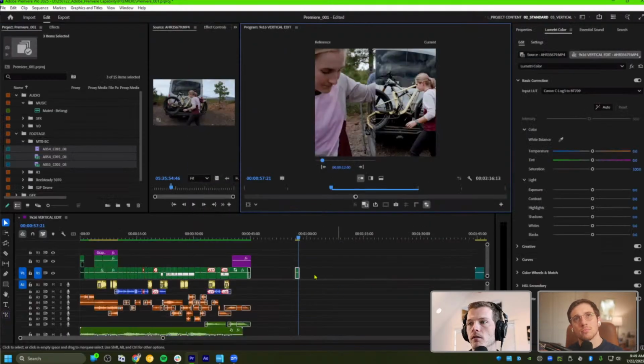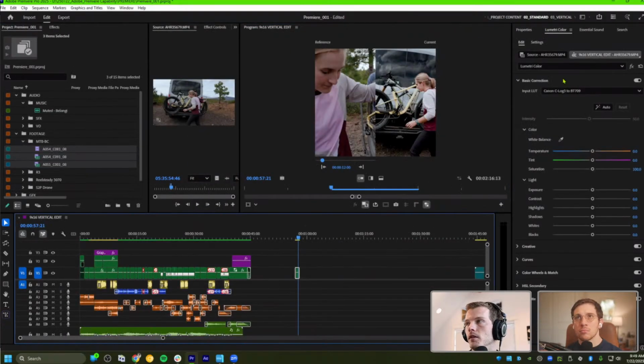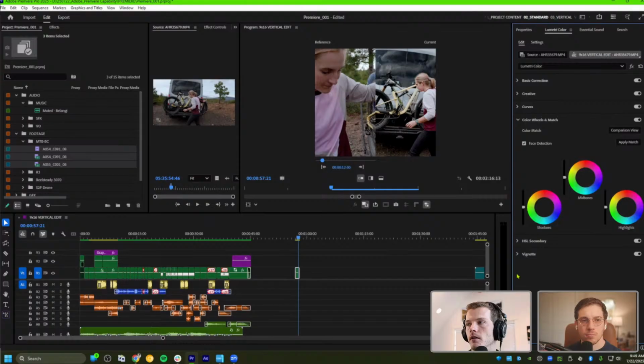And what you could do, and I mean, the LUT looks pretty good already, but if you have this comparison mode up, what that works great for is if you come down to color wheels and match. The match is the key. So you can toggle this here, and that's where this lives. Comparison view. You can check face detection and you can apply a match.